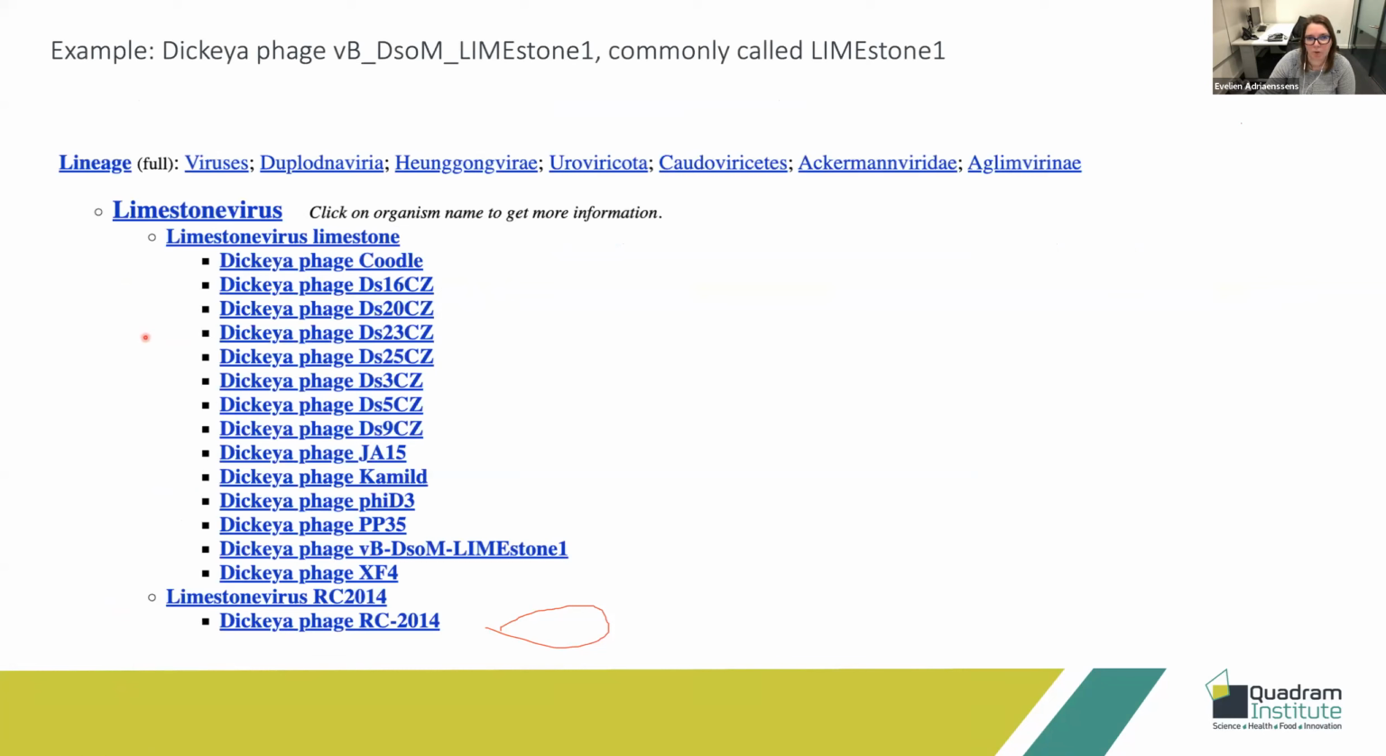So if we look at, again, going back to my PhD, I isolated a phage that I called Dickeya phage Limestone 1, virus bacteria, Dickeya solani, myovirus Limestone 1. I commonly refer to it as Limestone 1. You can find it here, and it's now assigned to the species Limestonevirus limestone, but there are loads of other phages assigned to the species as well. Depending on whether you work on a popular bacterium or a popular set of studies, a species might only have one member, or it might have loads of members. You can see that the species Limestonevirus RC2014 only has one member.